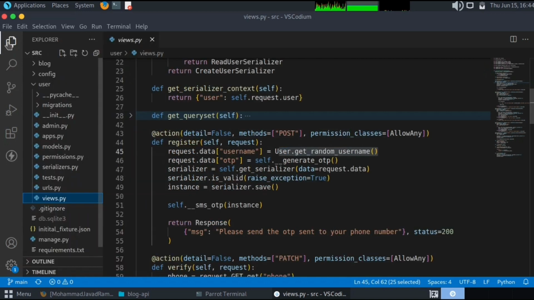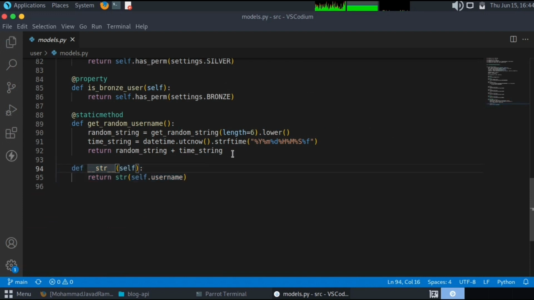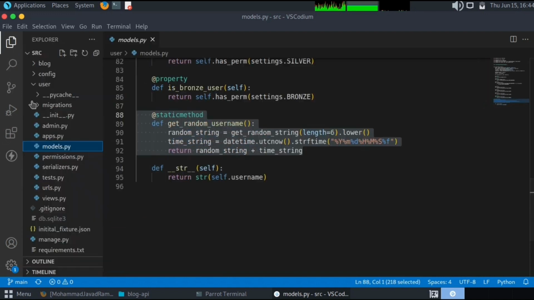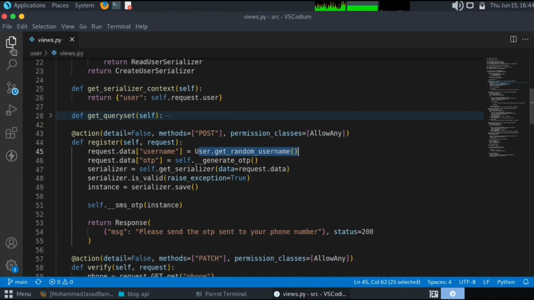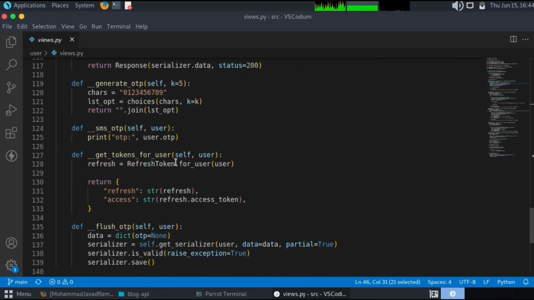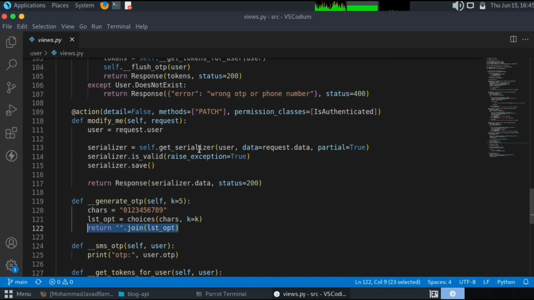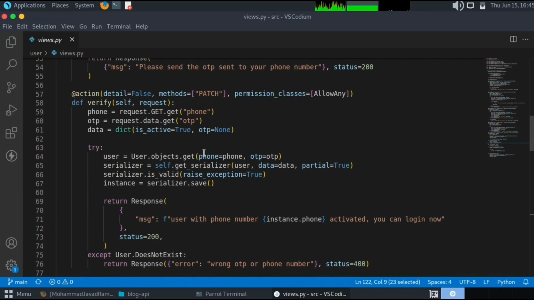In the register action, we use this get random username method, which actually we implemented in the user model. Next, we'll get the OTP from the generate method, which actually this one is presented here. We store the digits in chars variable and actually randomly choose some of them from these characters and return a string of those we selected randomly actually.